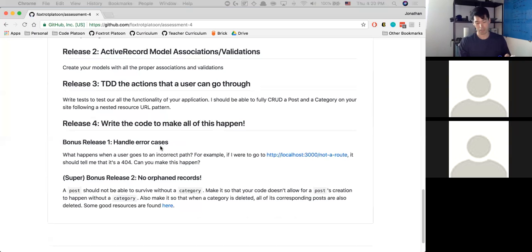The next assessment, which is next week, is extraordinarily difficult. It includes logging in, logging out, third-party APIs, and yeah, it's fun. We're going to have a week to develop.